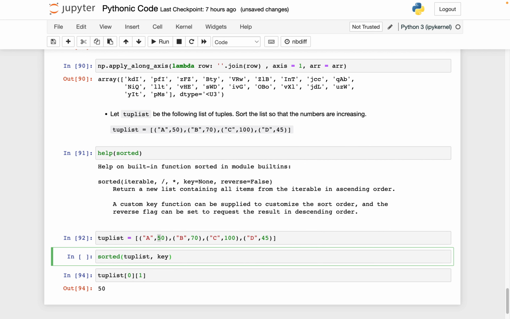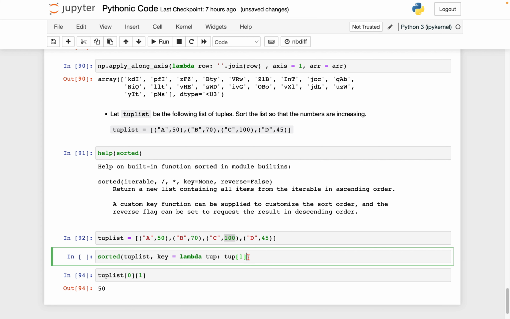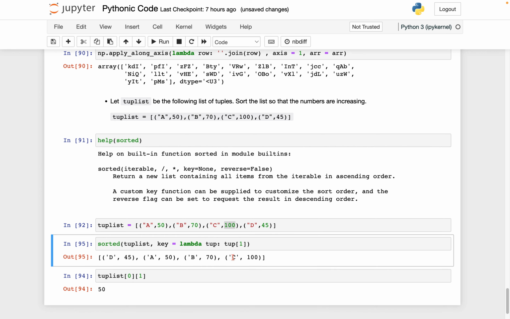So sorted, we're going to iterate through tuplist. The key is going to be a lambda function. So lambda, think of it as the tuple. That's our variable, and we want to take tup of 1. So we want to sort based on these values here. Basically 45 is the smallest, so D will come first, then 50, 70, 100. So let's see it. And just like we said, we have 45, 50, 70, 100.